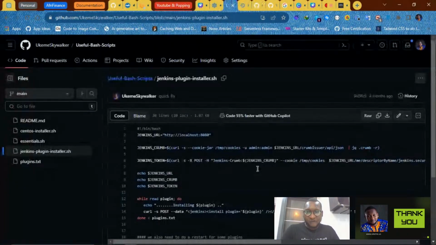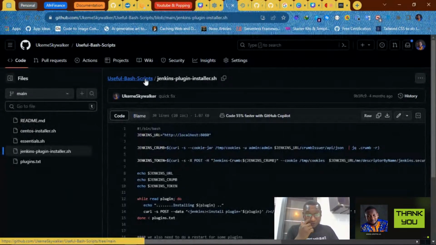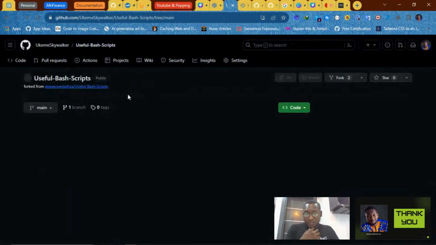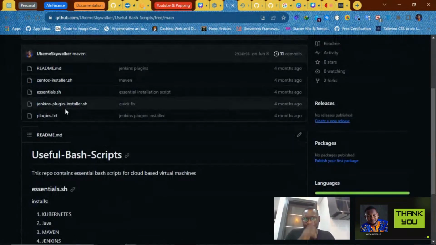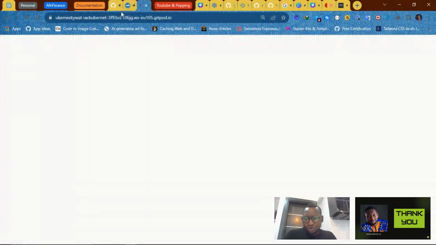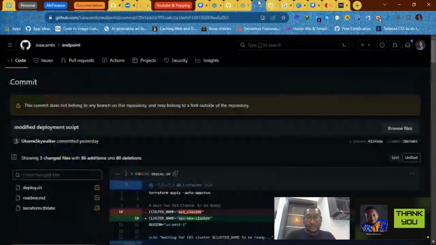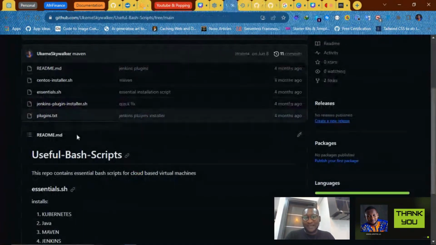All right. So I have this repo, useful bash scripts. I have all of them here. I use them when I need to install some stuff. And then I will show you the practicality of it, how we actually use it in our everyday job life.